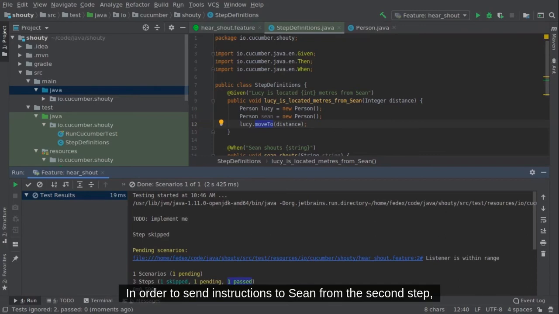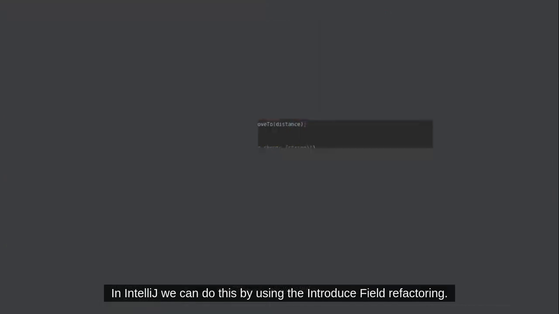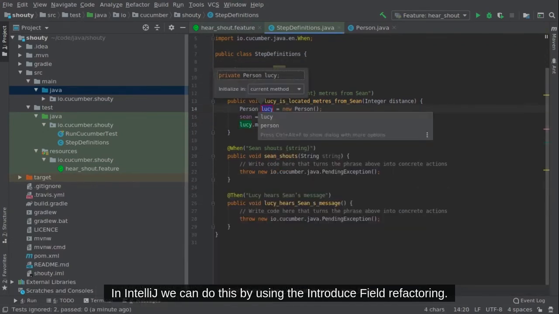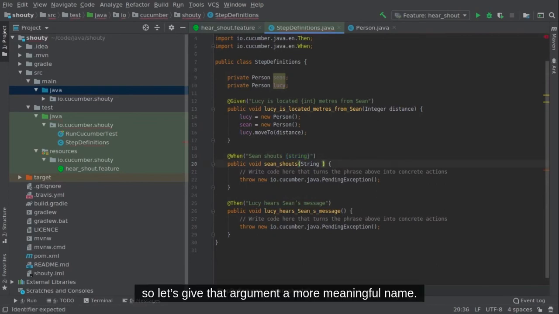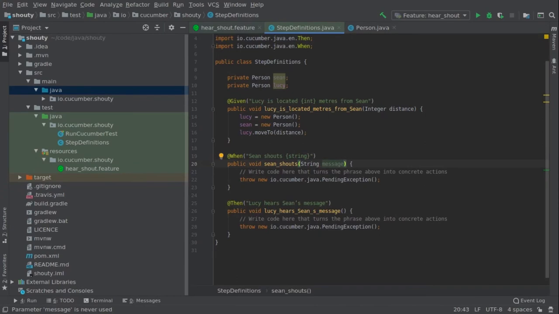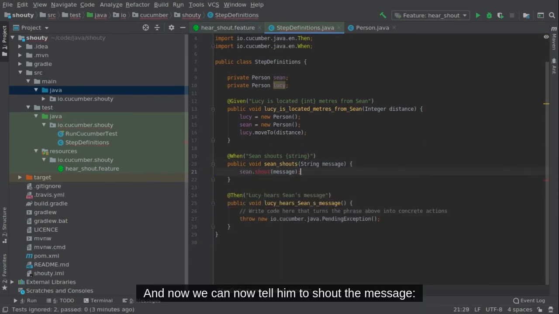In order to send instructions to Sean from the second step, we need to store him in an instance variable so that he'll be accessible from all our step definitions. In IntelliJ, we can do this by using the introduce field refactoring. In the when step, we're capturing Sean's message inside the string pattern, so let's give that argument a more meaningful name.